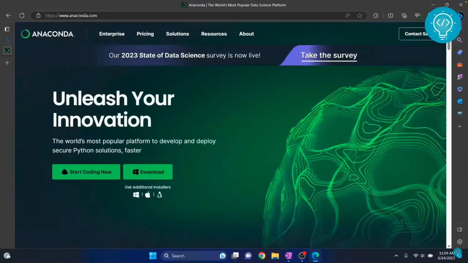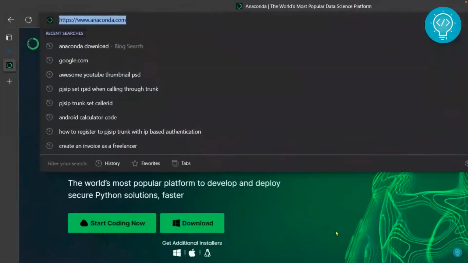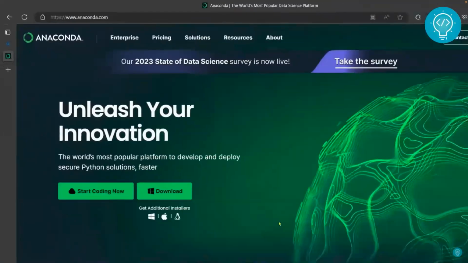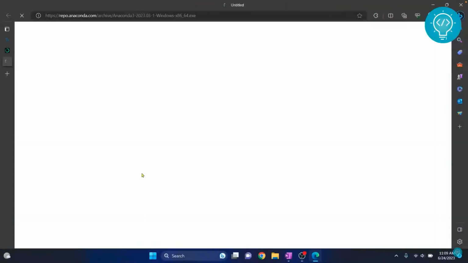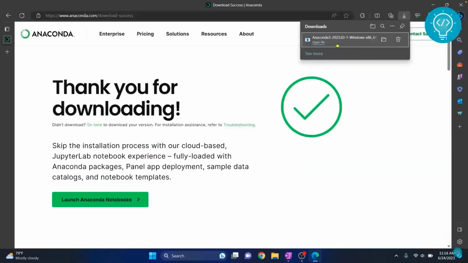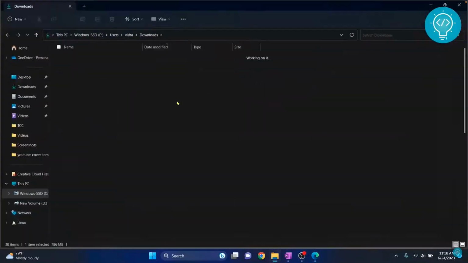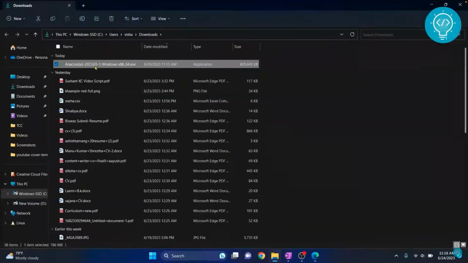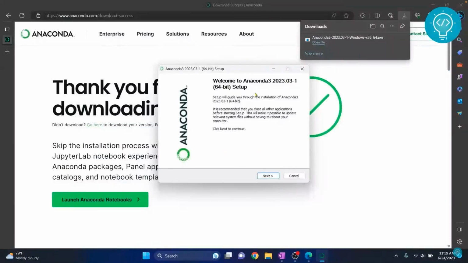Now, once anaconda.com is open, you will see this page and you can just click on download. And right away, the download will start. As you can see, it is 787 MB, so it will take quite some time. So as you can see here, our Anaconda is downloaded. So now you can click on open file or go to the folder where it is downloaded and just double click on it. So once this is open, you will see something like this.